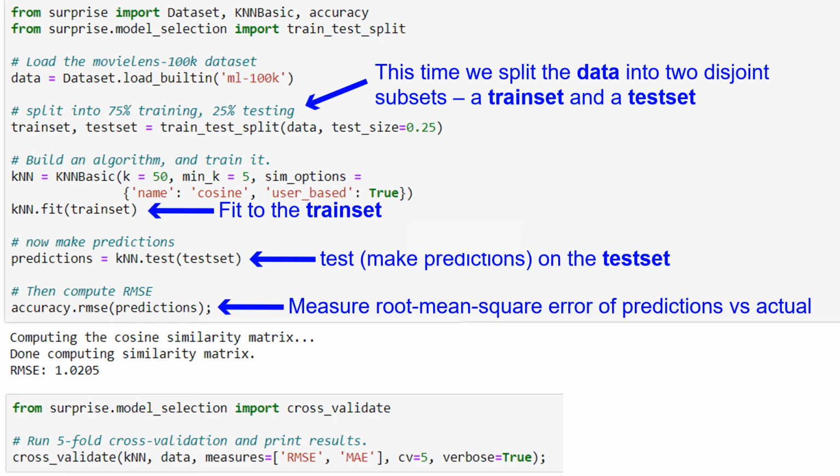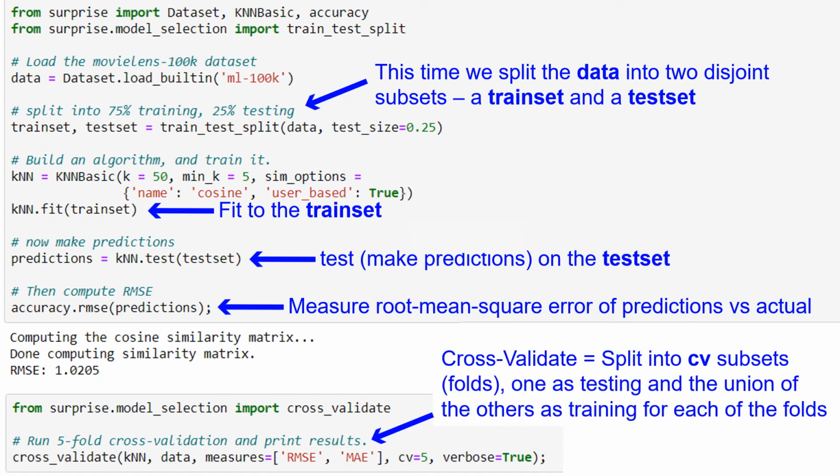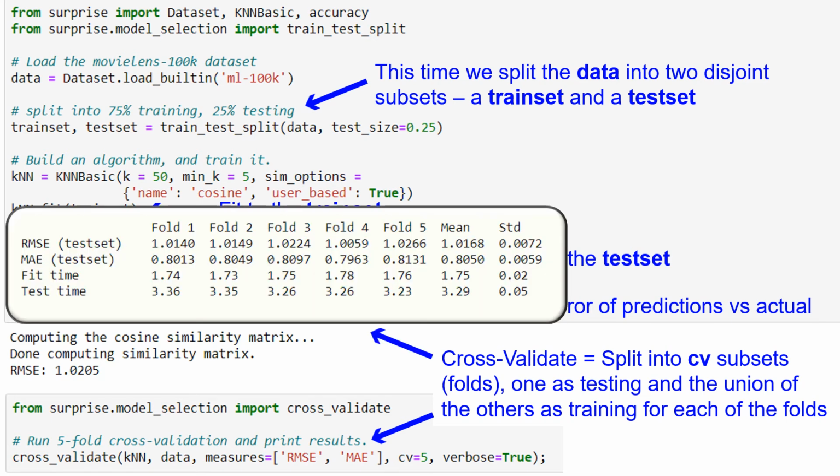Now we can also do a thing called cross-validation. Cross-validation means we split the entire data set into CV number of subsets called folds, and we use each time one of the folds as the test and the union of the other folds as training. And we get a report that looks something like this.